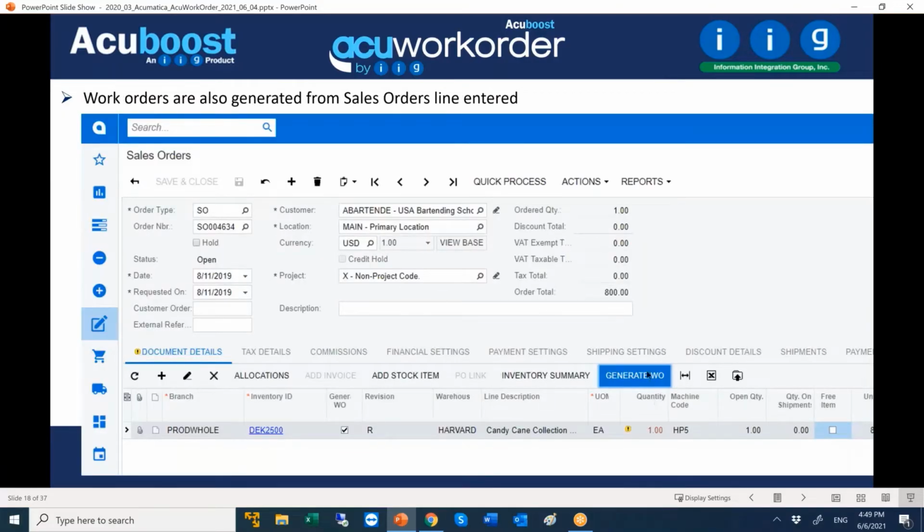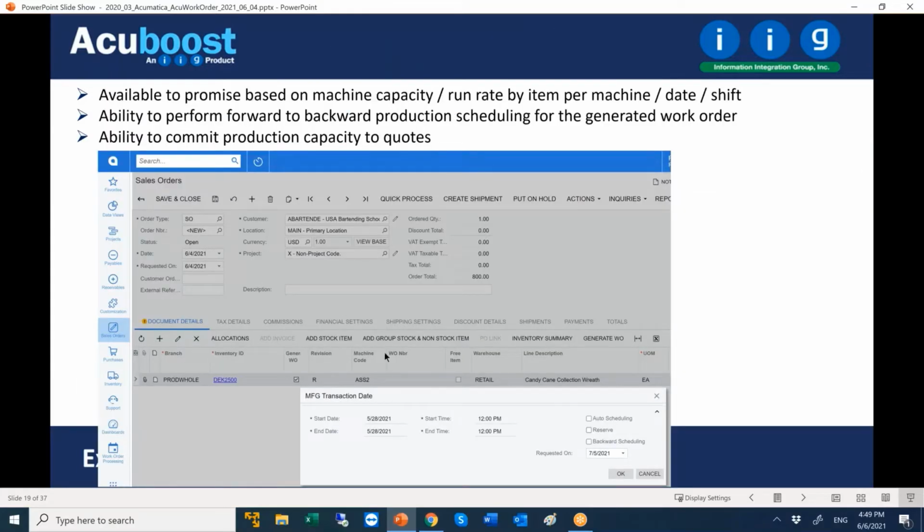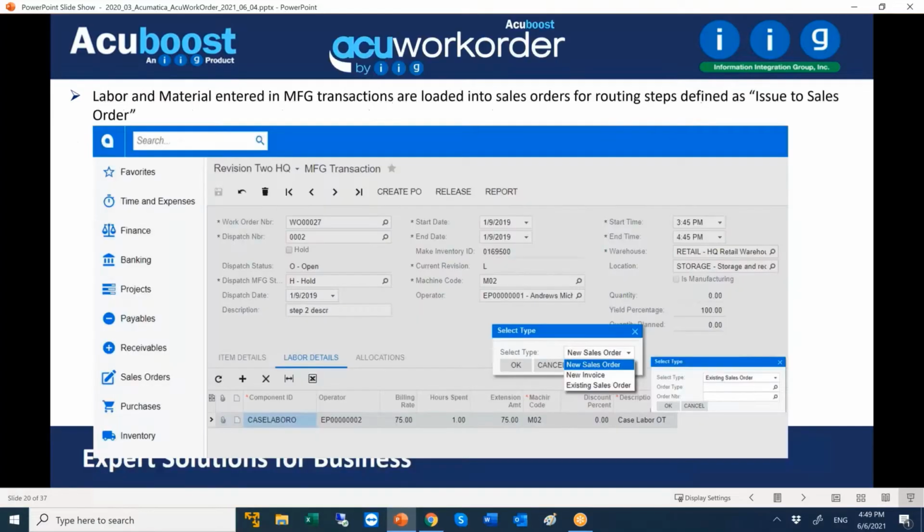The machine can generate work orders from the sales order entry program. This is where, when you're generating a work order from a sales order, you have the ability to have the system tell you when you can promise the work order to the customer, based on other work orders that are scheduled and your entered shift by machine for the days of the week. This is when the labor and material should be loaded back into the sales order.